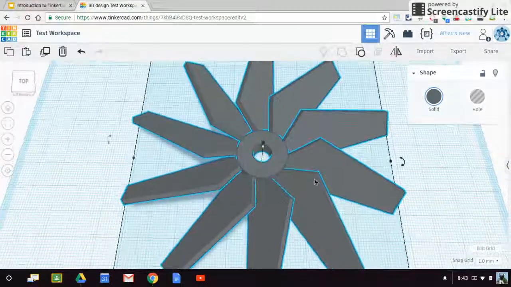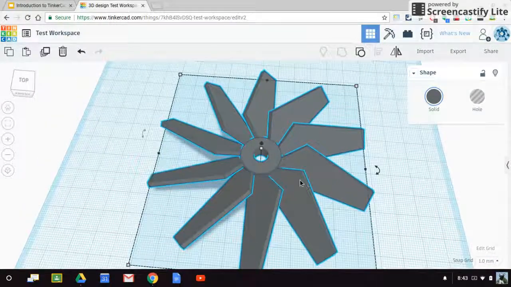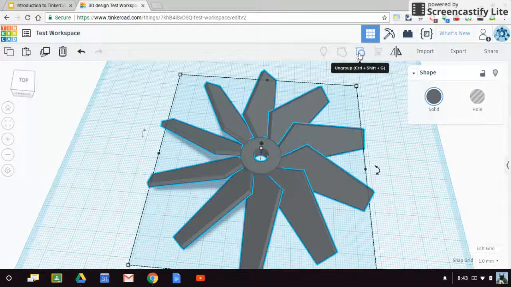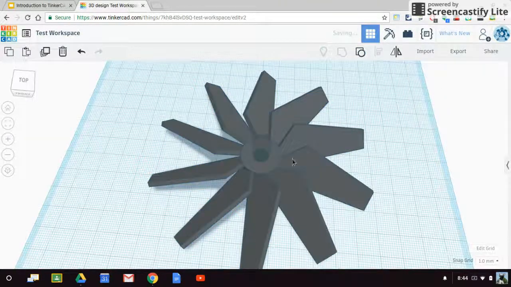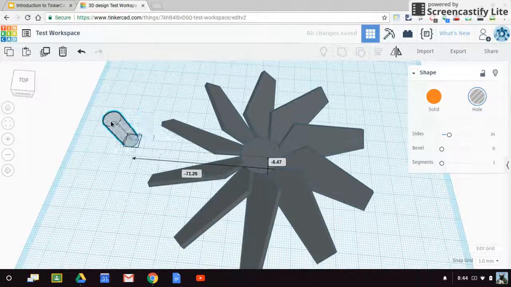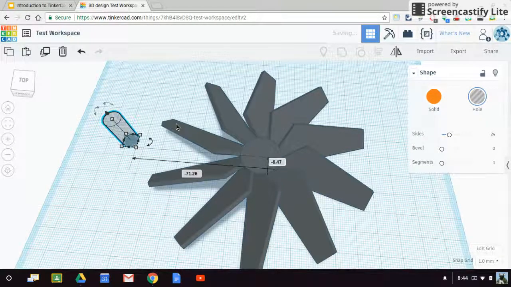Now those two objects, I can ungroup them at any time. So let's say I wanted to add a thread through there. I'm going to go ahead and ungroup those objects. I'm going to go ahead and remove that.